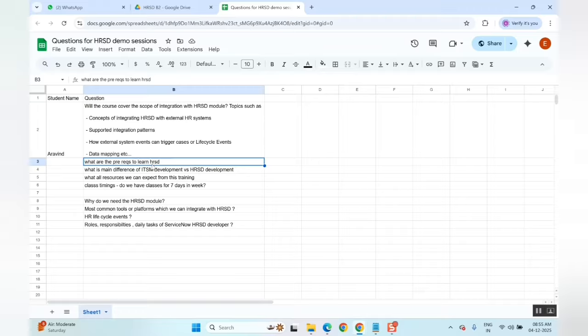What are the prerequisites to learn HRSD? Prerequisites like ITSM, basic scripting, business rules, that is required. Without an ITSM background, we are not supposed to learn this HRSD. Even if you learn it, there is no use, because everything we use comes from the ITSM background only.